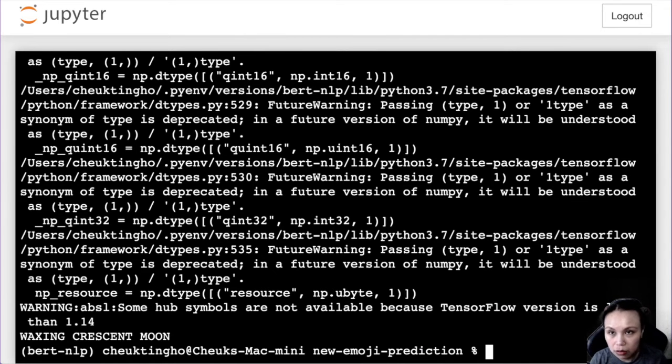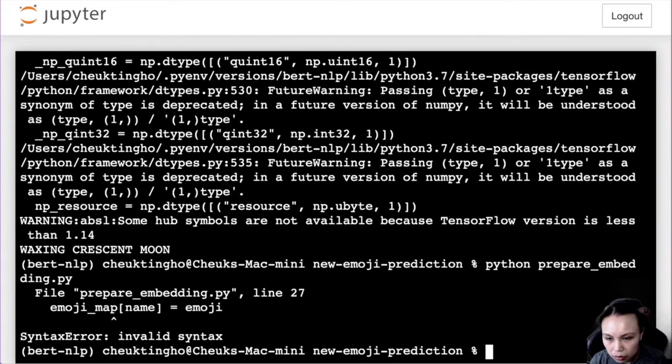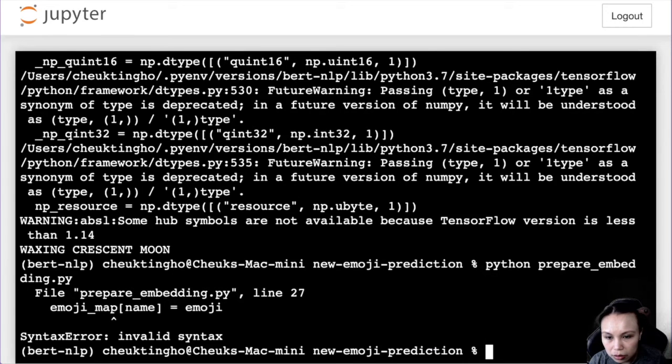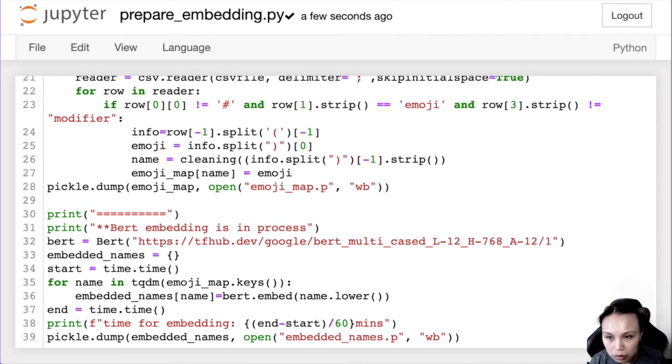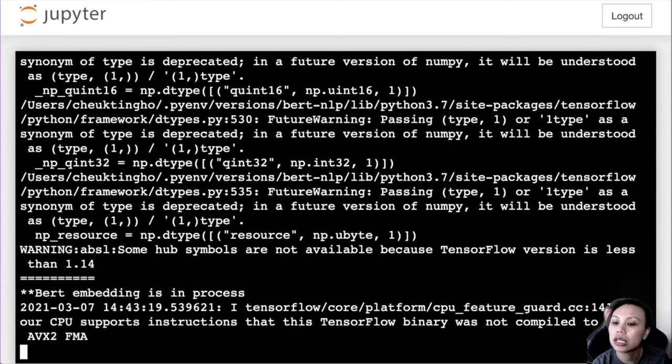So, Python prepare. Better syntax. What have I done? Map. Where is it? 27. 927. Did I forget to close it? I think I forgot to close it somehow, or too much. I don't know why there's like two open brackets there. I'm being crazy.